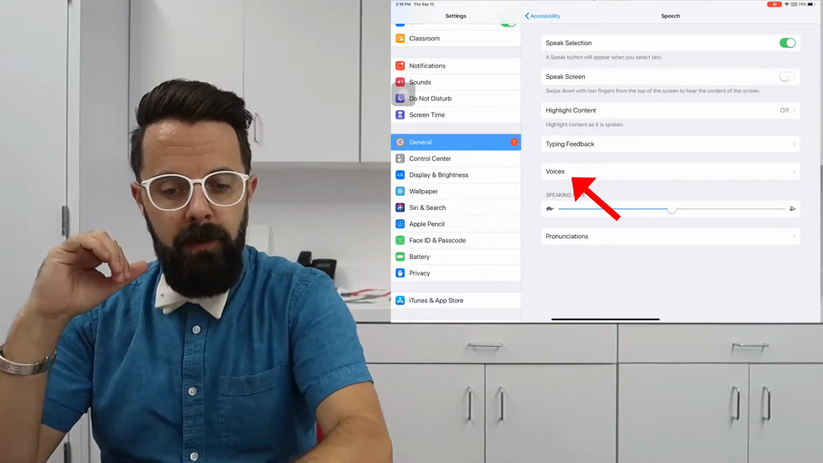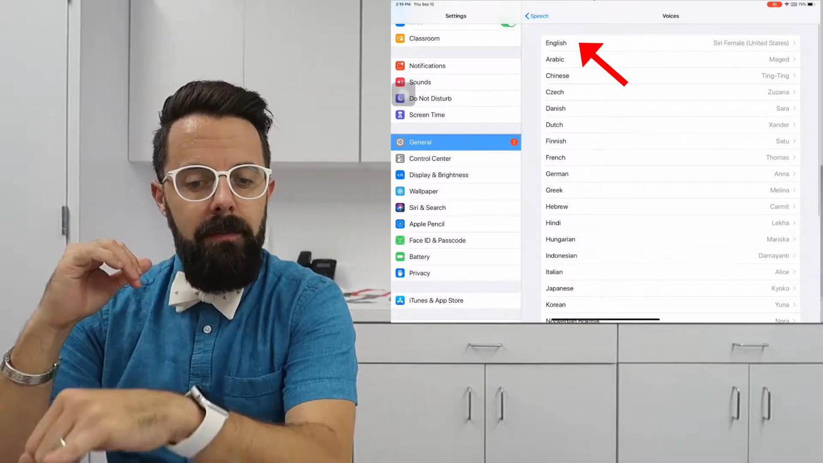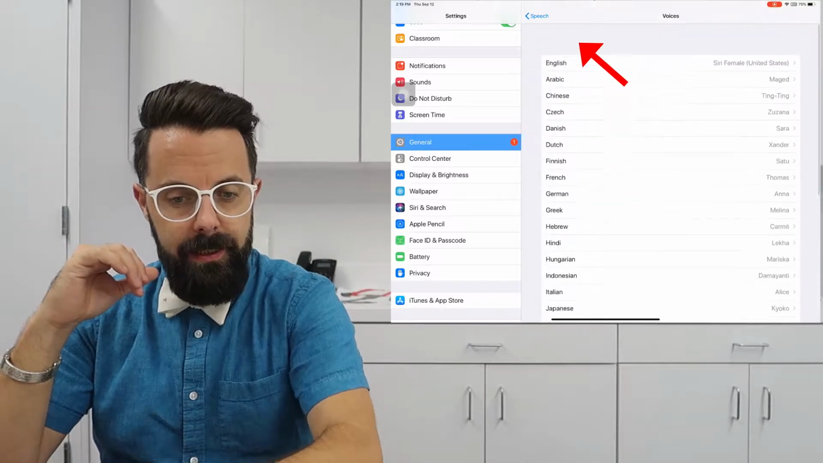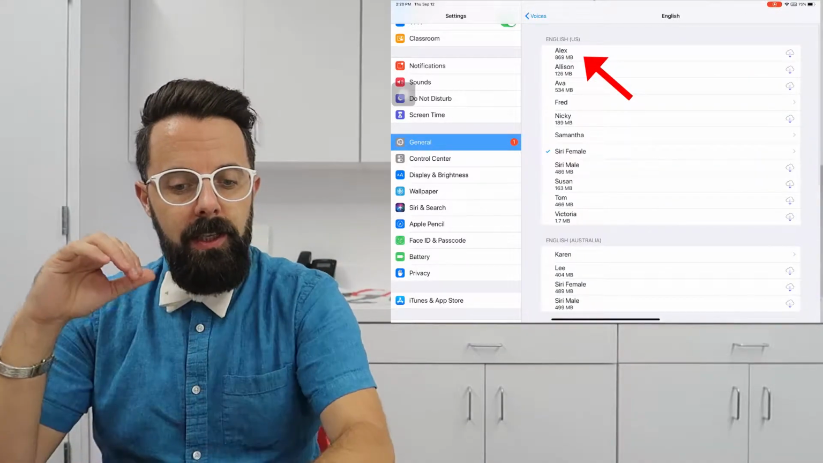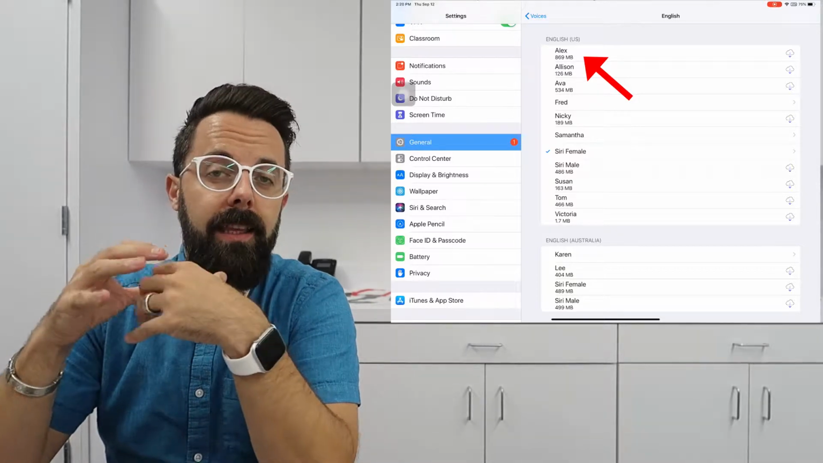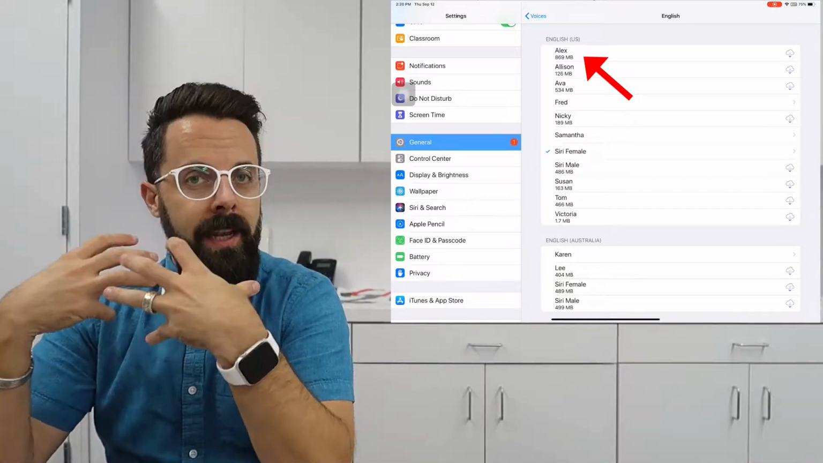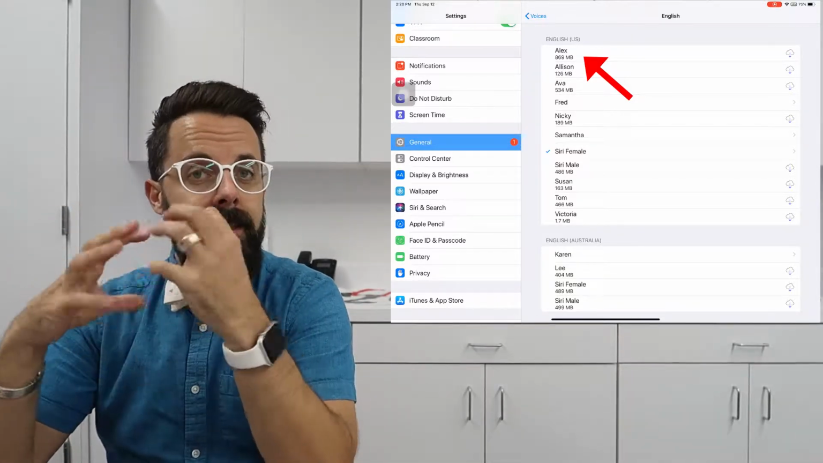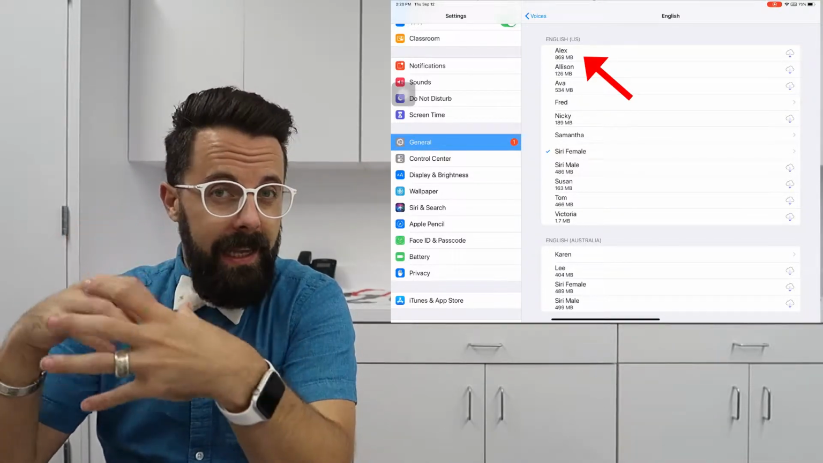Okay, one pro tip is when you go to Voices, we highly recommend that you find one called Alex. So we're going to go into English. And so instead of it being Siri, we're going to turn on Alex. You may need to download that. Alex is a great voice that reads a lot more natively and it reads things as they should be read whenever you're reading a science thing or numbers.